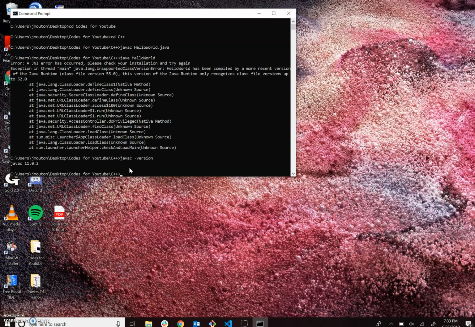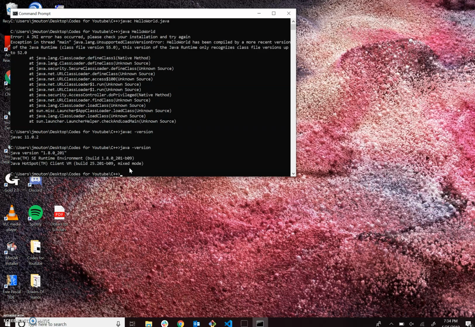And then we're going to run java and see what Java's running. java -version. And this is the main source of this error. 1.8. You see these need to match up.